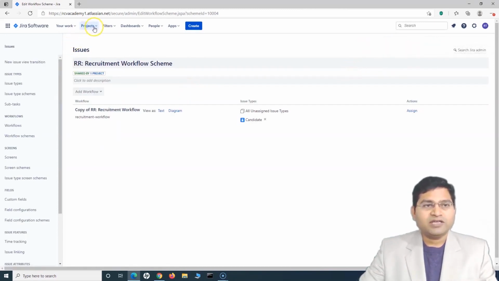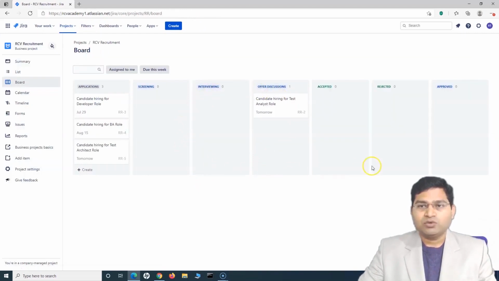And now if I go to the recruitment project, I will see that the new workflow, the new board, is here, right? So we have offer discussions, accepted, rejected, and approved. The other status or column that was there, which we renamed in the previous workflow, is no more, right? So this is how you are going to edit your workflows in a Jira Work Management project.